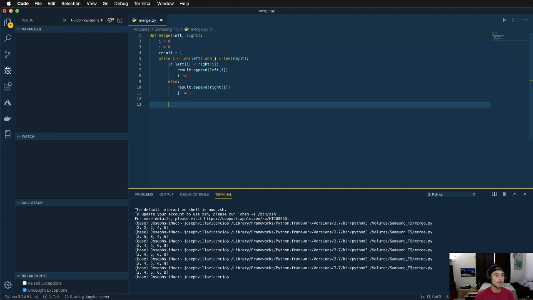And at this point, we may have gotten through the left side, and let's say there were still elements remaining in the right. It's going to break out of this loop, and we're going to have to append the remaining elements of whichever array has elements remaining. So we're going to want to check for both of them. We're going to do the left of i through the end, and we'll also add the right of j through the end.